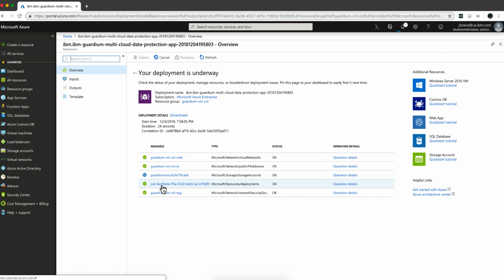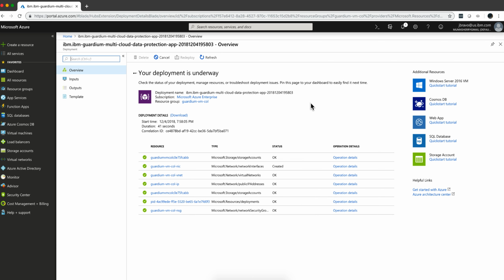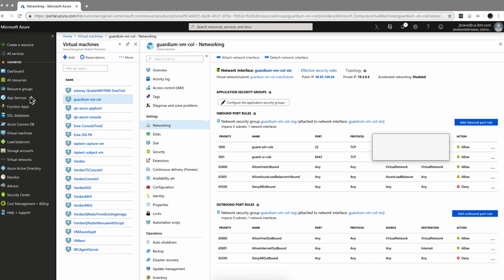Now, we also are going to be specifying the IP address as being static on the virtual machine, on the network interface. So let me actually navigate there. I'm going to pause the video. So I click on virtual machines, the Guardium VM, Networking, and in here on the network interface, and we see the 2 ports, 22 and 8443.